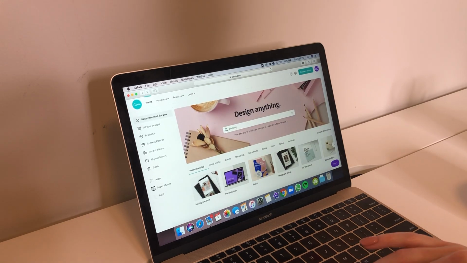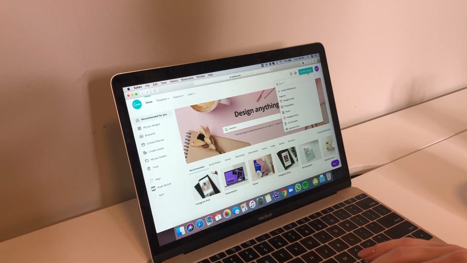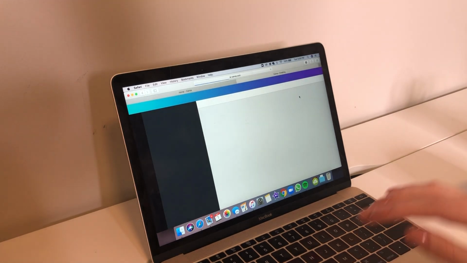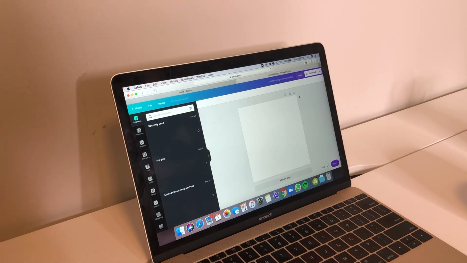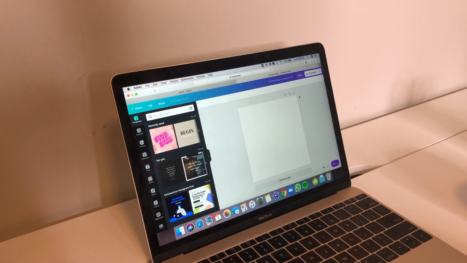All right, so now I'm going to take you through actually creating a design. So I like to start up here. So create a design, and again, it's going to give me suggested sizes. So I'm going to create an Instagram post, and you can also do custom dimensions, which is nice too. So if you have a specific thing that you need to fit in, then you can do custom dimensions.